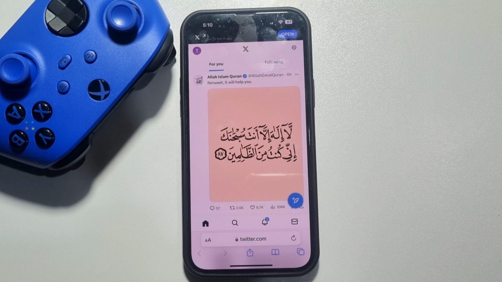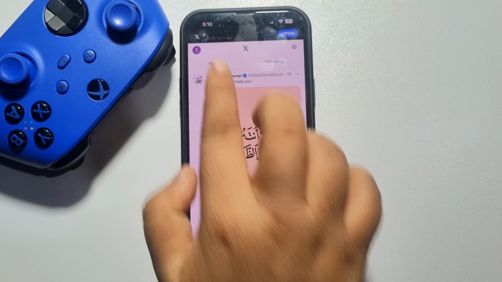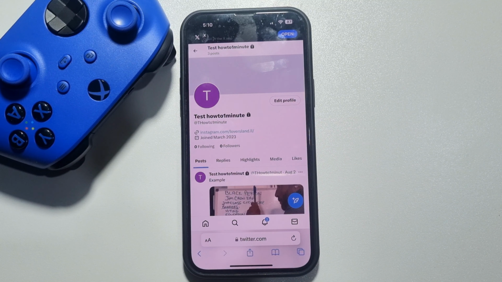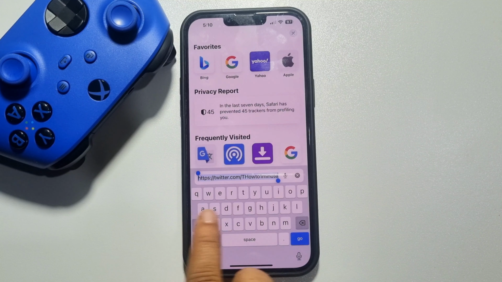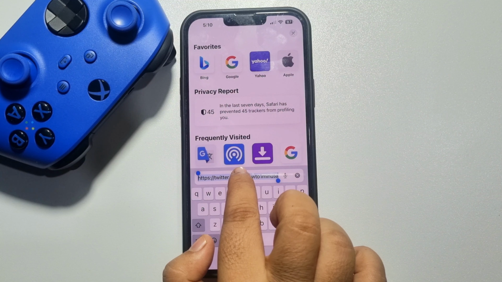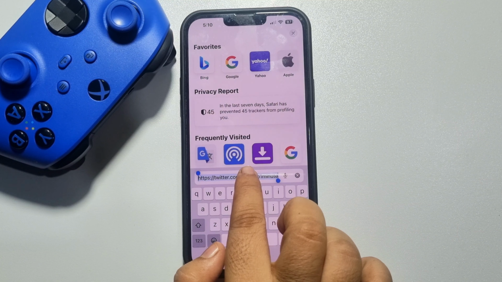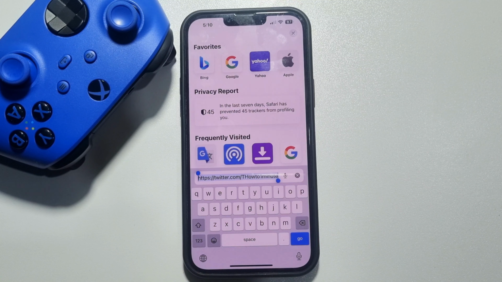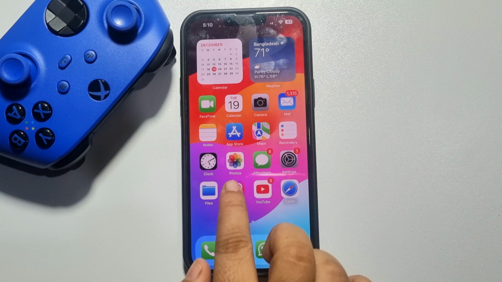Once done, tap on your profile at the top left and tap on profile. And you will jump into your Twitter profile. Now tap on this URL box. And this is your Twitter profile link or URL. Just tap and hold on it. Tap on copy.